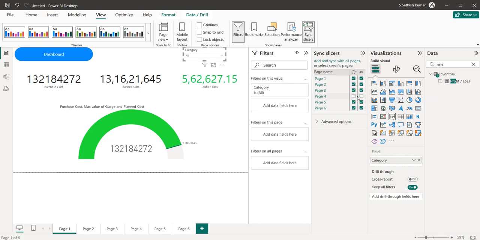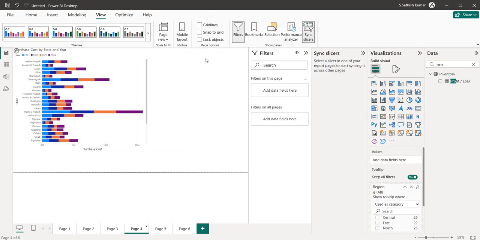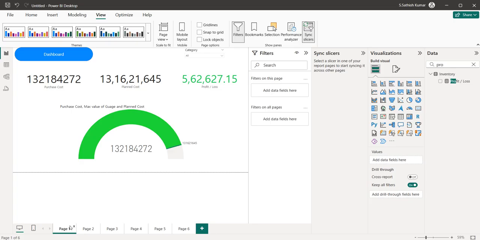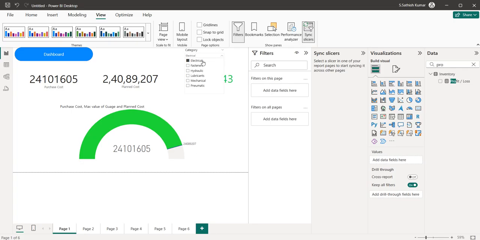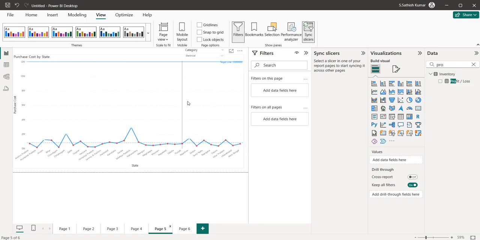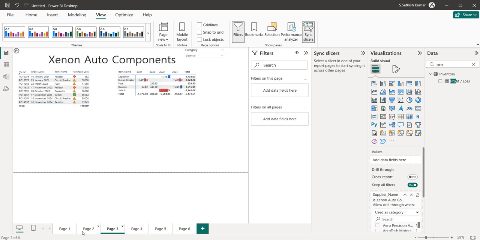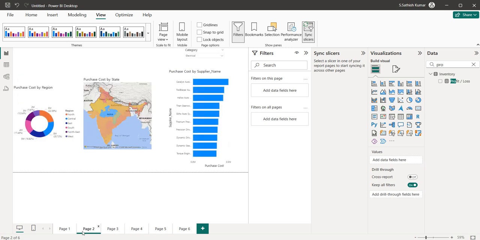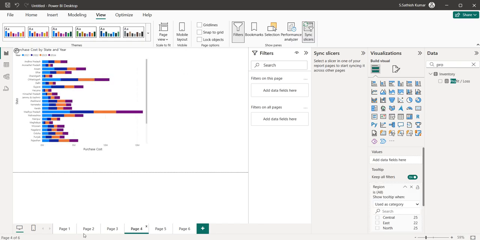So like this, very easily, after adding the slicer on one page, we can synchronize it with multiple pages. When I click here, electrical will be filtered on all the pages. You can see electrical is filtered on the 6th page, 5th page, 3rd page, 4th page. All the pages will be filtered, except some other page, except the 4th page. So like this, you can synchronize your slicer also. I believe that was our last chapter yesterday.